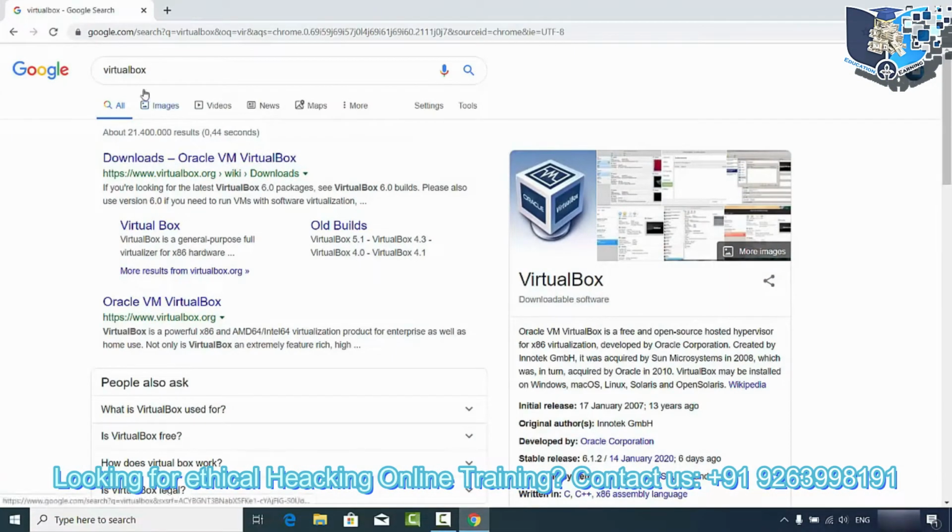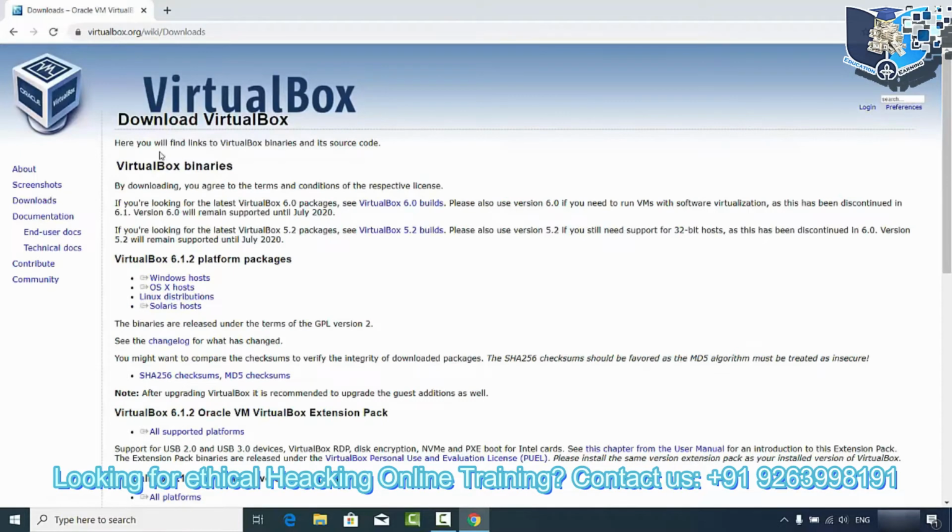So for installing VirtualBox, just open your favorite browser and search for VirtualBox, and the first link which will appear here will be from virtualbox.org. So we are going to just click on this link. Once this website opens, if you are not directly redirected to the downloads page, you can click on this downloads link and you will be able to see this kind of downloads interface. We want to download the VirtualBox for Windows, so we are going to select Windows hosts, and once you click on that link, you can see the download of this VirtualBox exe has been started, which is around 108 megabytes.